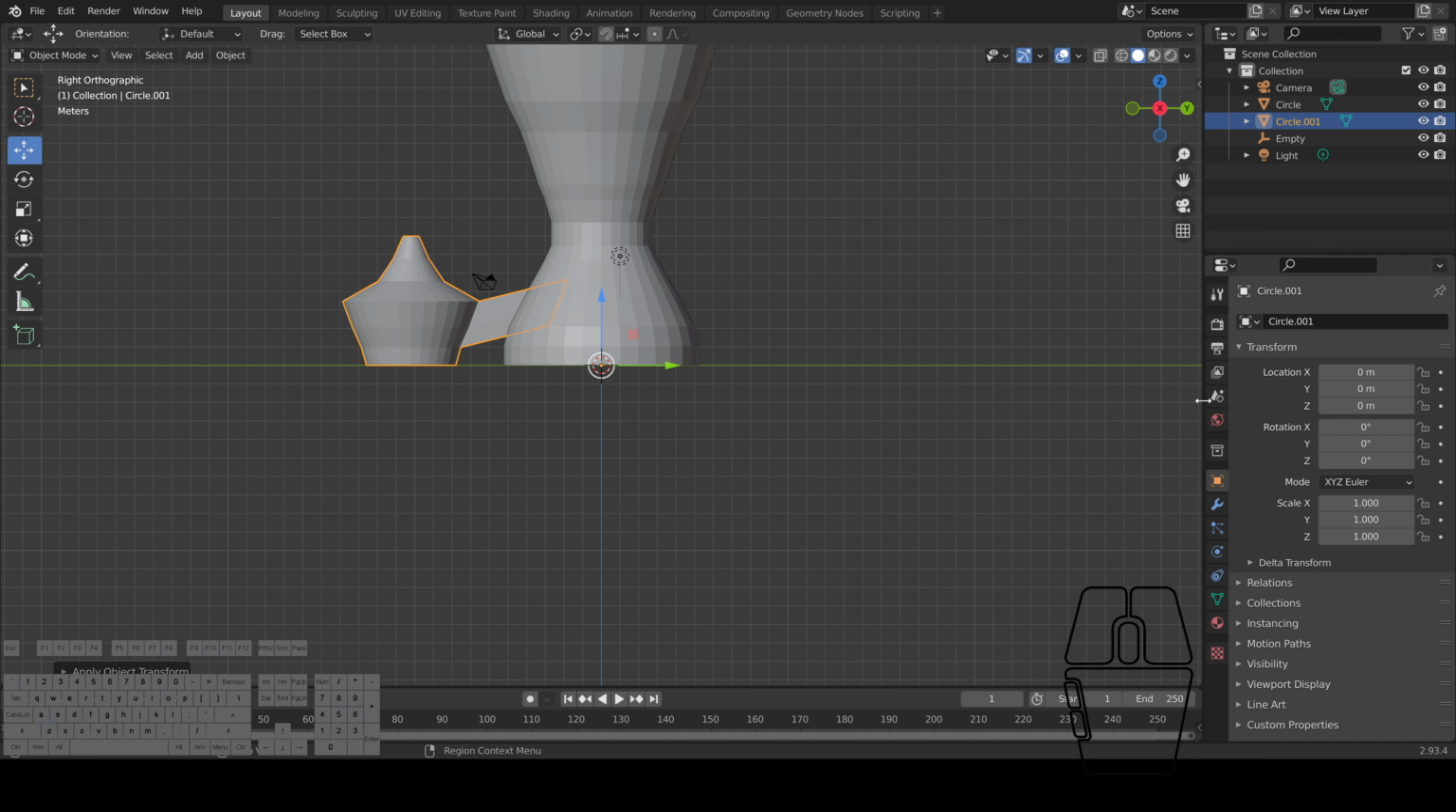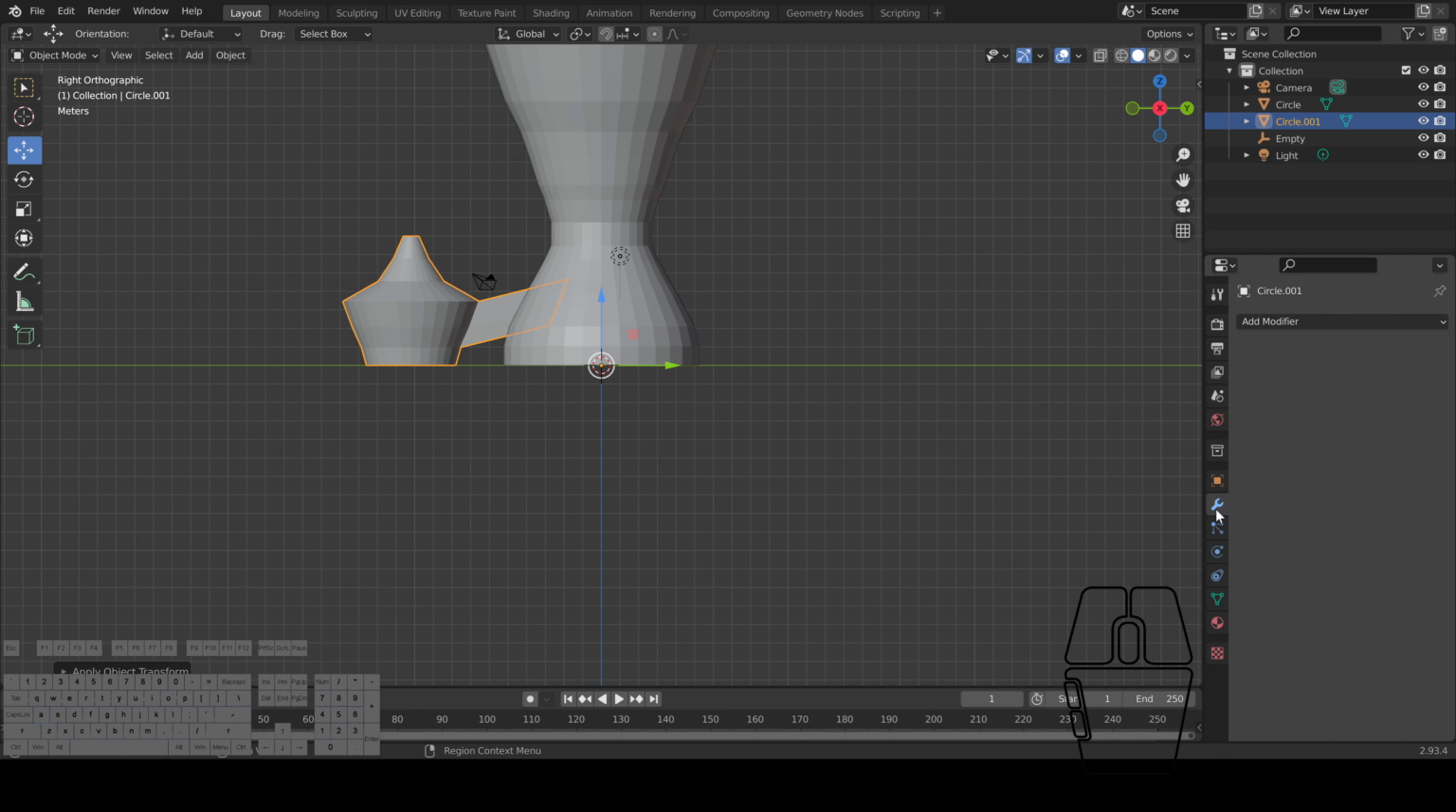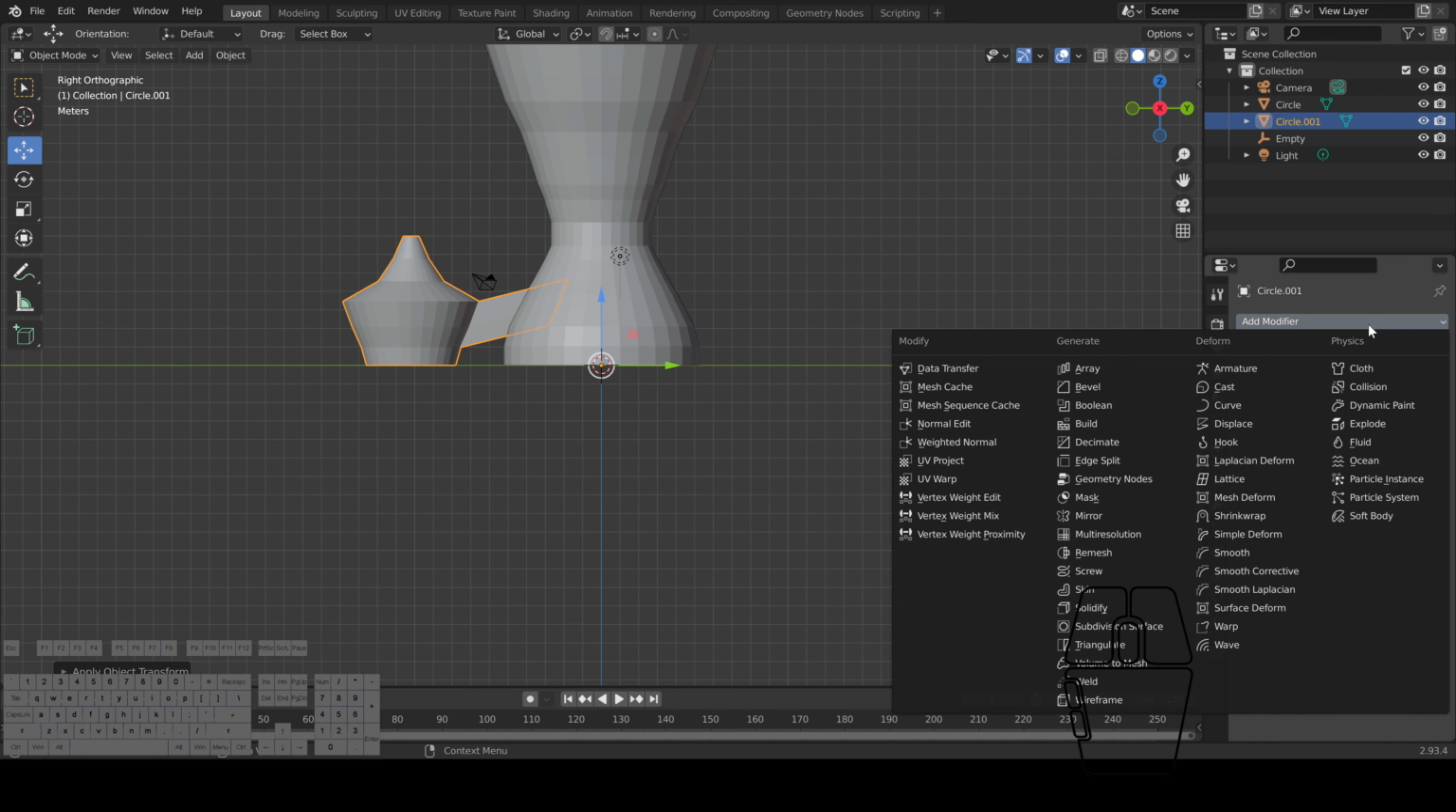And then on the right-hand side, but not all the way, we have this very long list of buttons. We want to click on the wrench. I'll keep my cursor over it for just a bit so you can follow along. I'm going to click the wrench, add modifier. We'll bring up this huge window. And we want the very first thing under generate, which is array, right here.